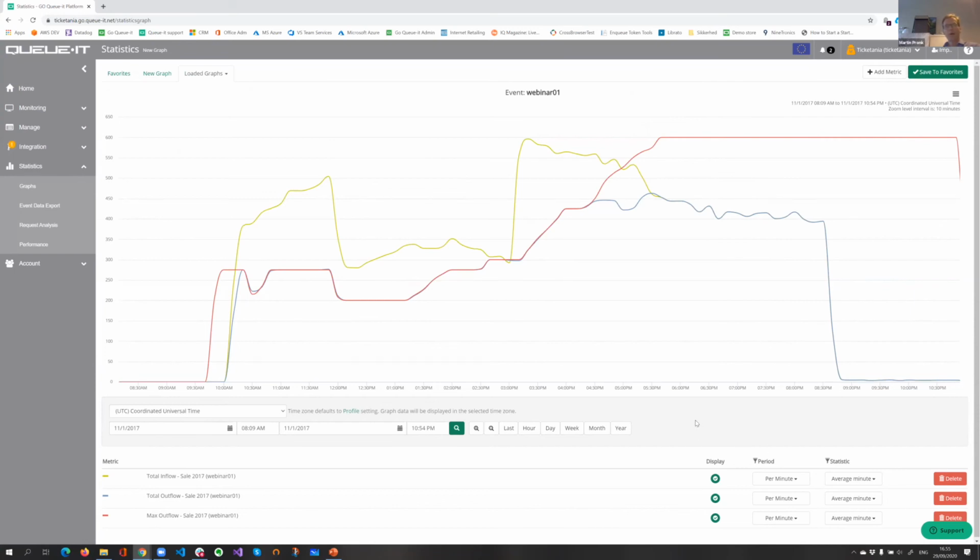One other part that I might want to mention here is that you can actually combine metrics from different events in the same graph if you want to. Of course, the timing needs to have some correlation, otherwise you will have some data in one end and some data in the other end, but you can do it if you have two events running with a day apart. You'll be able to see the inflow of, or the number of users in queue of both events in the same graph if you want to.